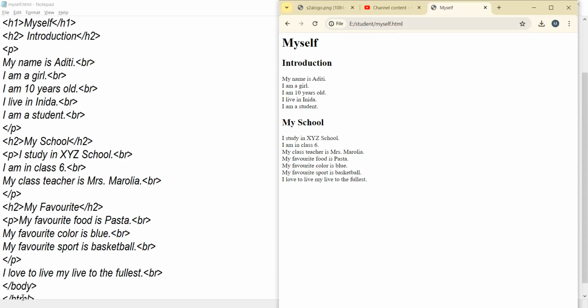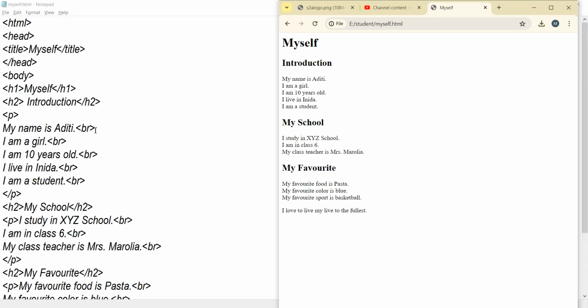Now let's save it, go to the other page and refresh. Now if you see this, myself, introduction, and my name is Aditi, and my school, and my favorite, and I love to live my life to the fullest. The thing is, now I want it to be more appealing, more decorative. So the first thing that I will do is put this myself title into the center of the page.